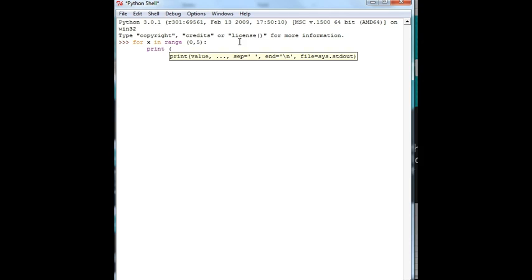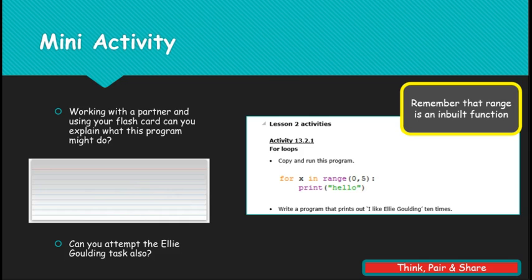So print. In theory, wherever I type in here, which is the word hello, it should display the word hello 5 times, which it does. Okay, so now we know what this program actually does. In lesson, we were given the task to write a program that prints out I like Ellie Goulding 10 times. So if you pause the video and have a go at that in Python and see if you can get Python to print out I like Ellie Goulding 10 times. I mean, you don't have to write Ellie Goulding, you can just write Justin Bieber for those of you Bieber fans.